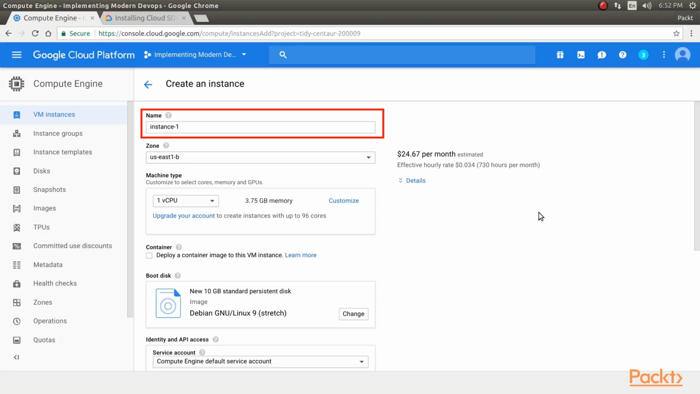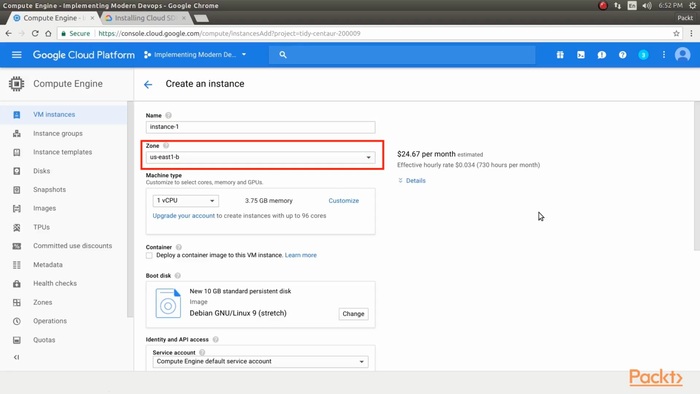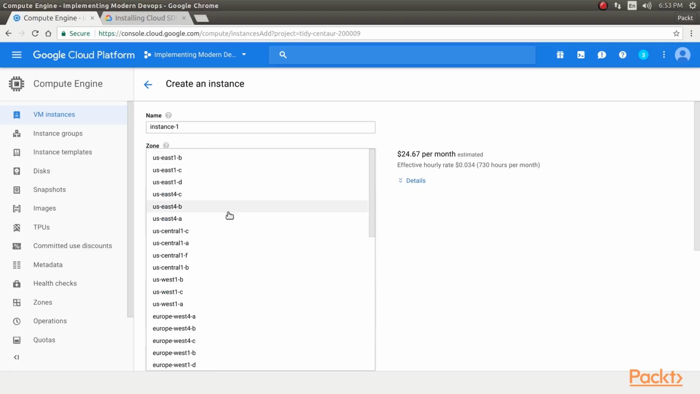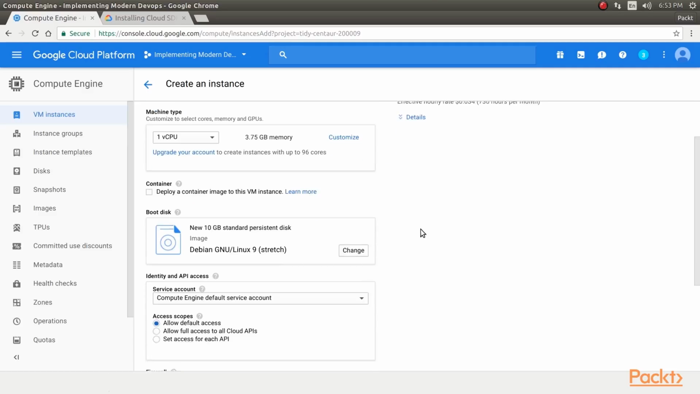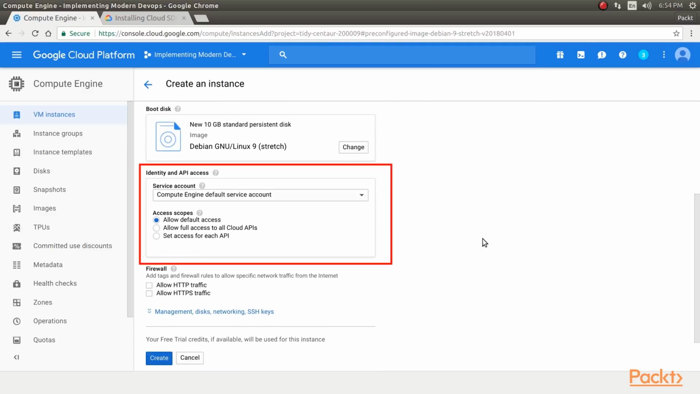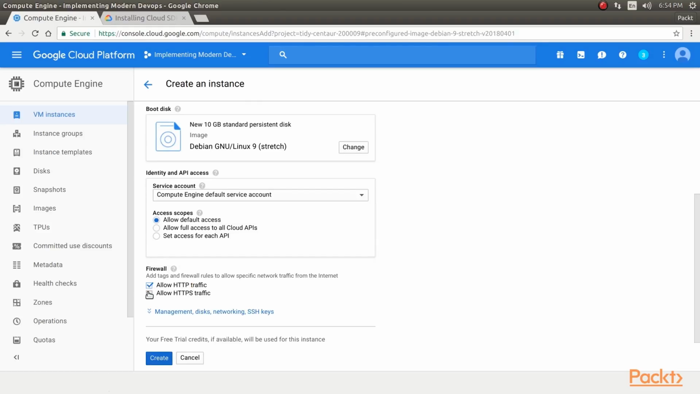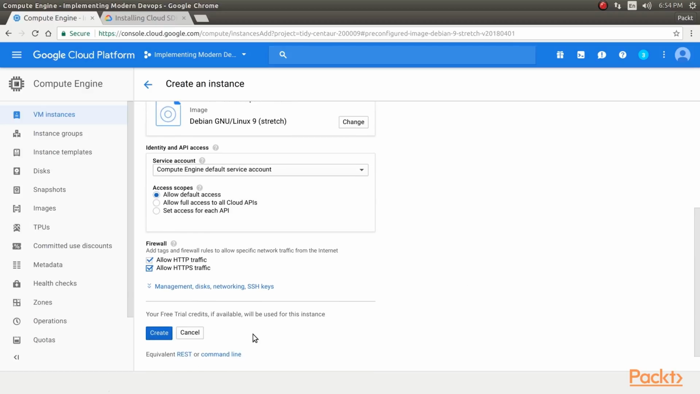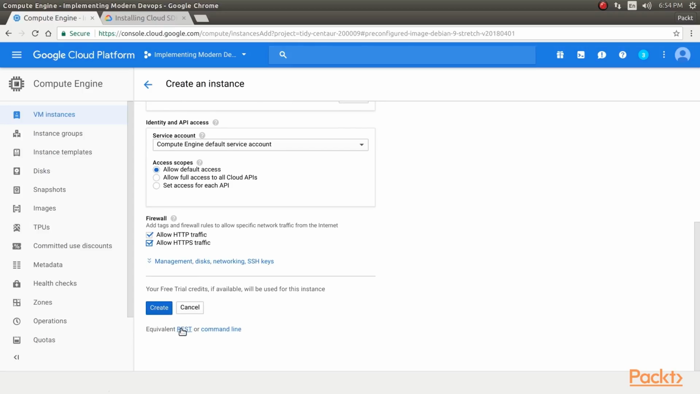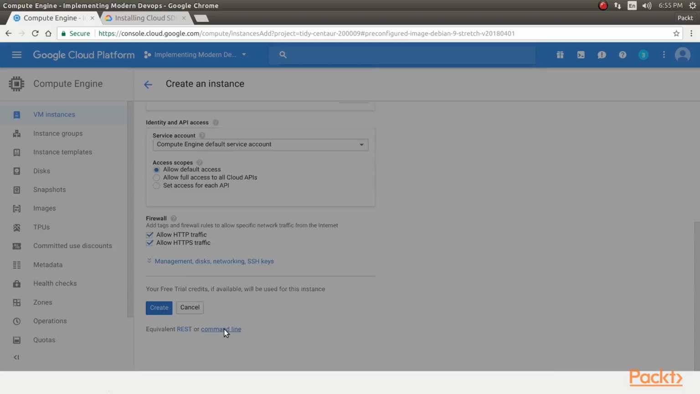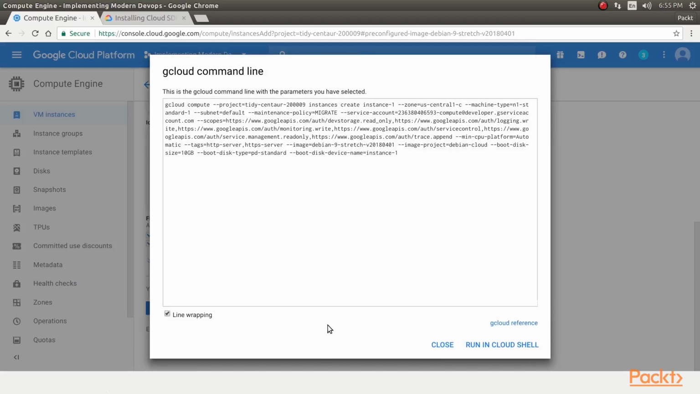Here, we will enter the name of the instance. Choose your closest region. In my case, I'm selecting US Central 1C. For machine type, we go with the default one. For API access, we don't need that, but the default is okay. We check the Allow HTTP Traffic and Allow HTTPS Traffic checkboxes. If you take a look at the very bottom, below the Create button, there are two links, that is, REST Equivalent and Command Line. For now, we're going to focus on the Command Line link. We click on it. We should get a window with a few commands.